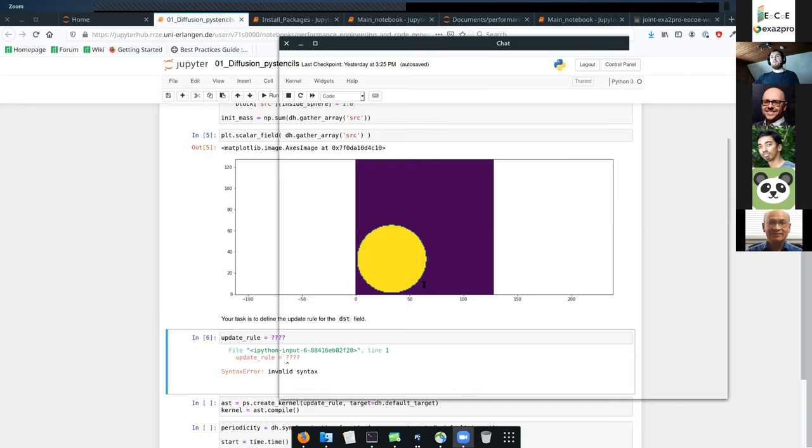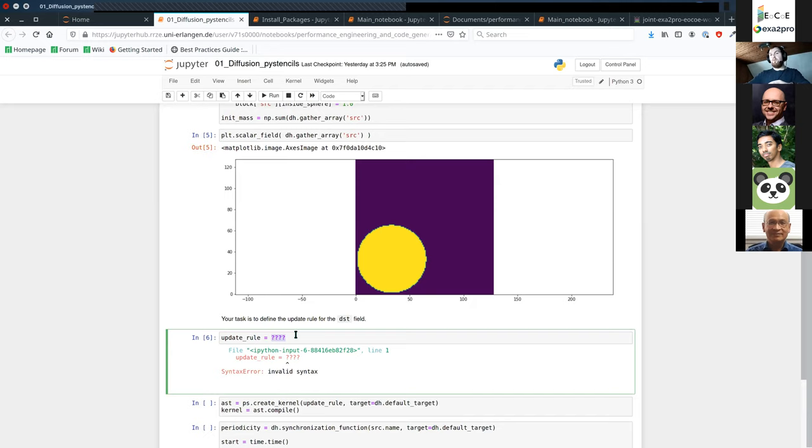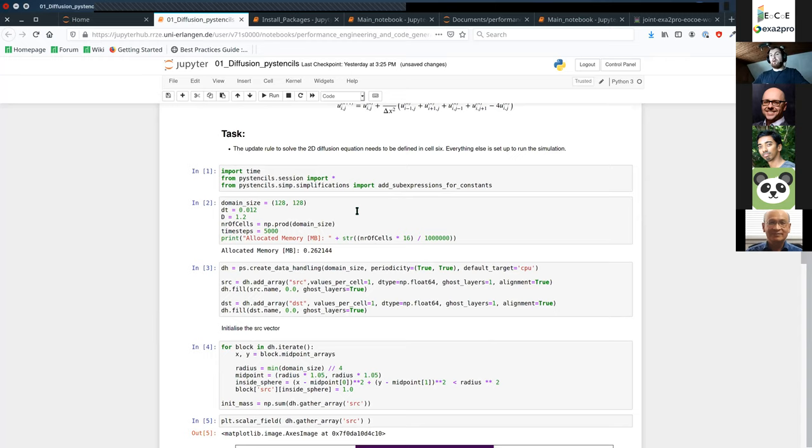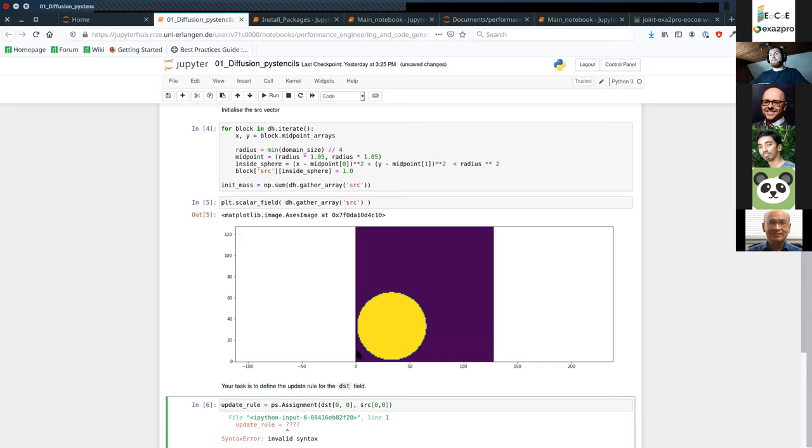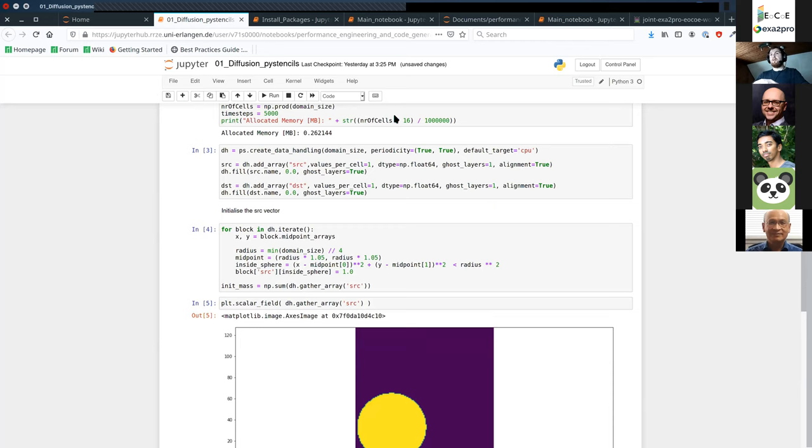Okay, so to start our solution, we would basically need an assignment to define our update rule. So we would call ps assignment. And basically, what do we want to assign to? We have our destination field, where we want to assign to the center value. And what do we want to assign to that? When we look at the equation above, we have our source center field. So we can just write source 0.0 and plus this part here on the right.